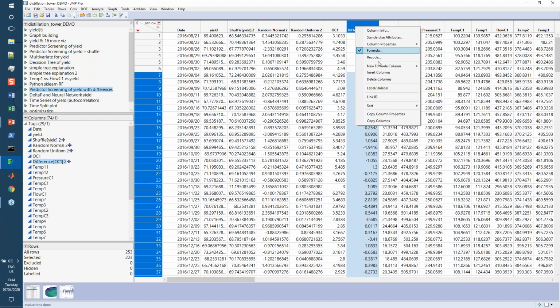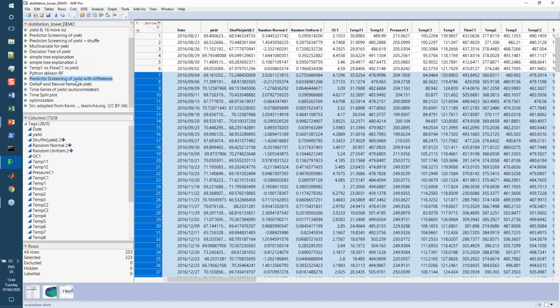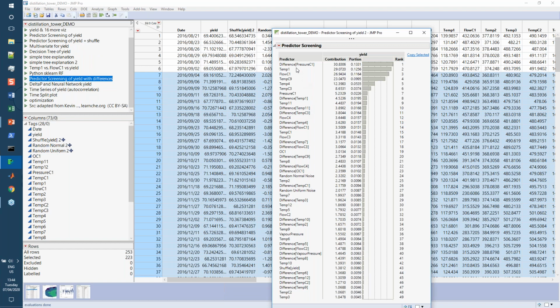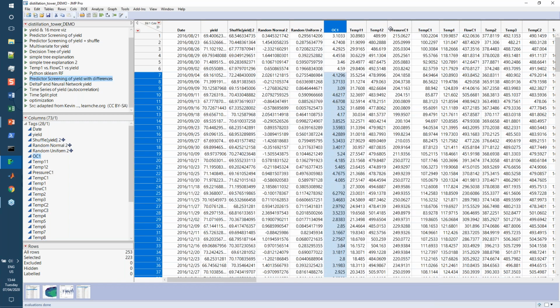So for the second time, I'm just going to delete this one. I'm going to repeat this operation. I'm going to repeat the predictor screening, but now I'm going to add the difference over my yield, the difference of all of my measurements. And you can do that all at the same time.